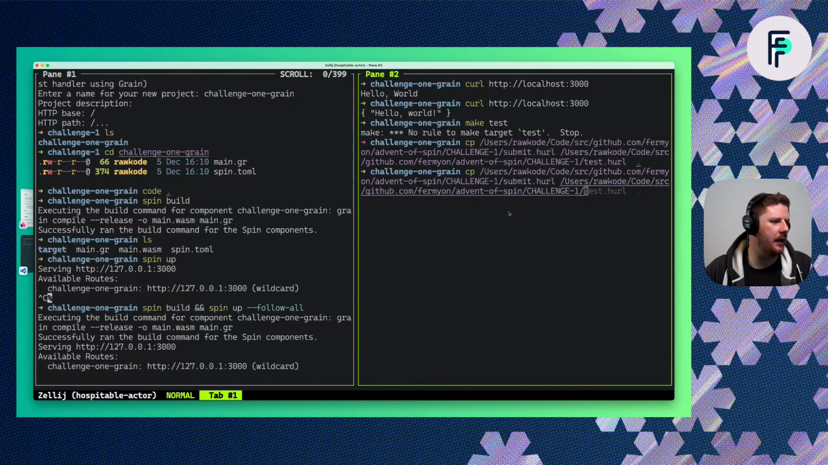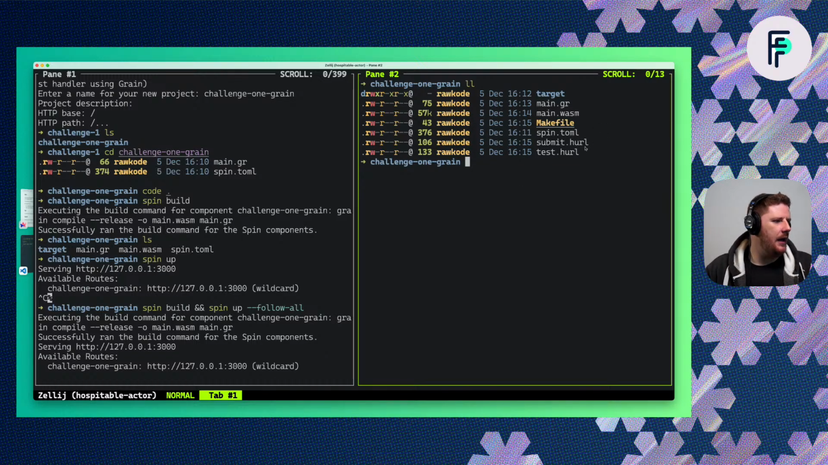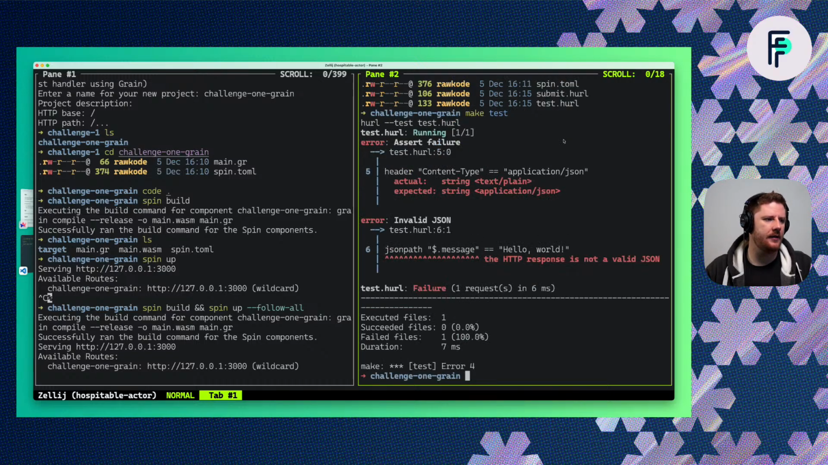And I'm going to grab the make file. So now we have 2 hurl scripts, a test hurl, a submit hurl. I'll get to the submit one in just a moment. And we have the make file. The make file is just running the hurl test kit. And don't worry if you're not familiar with hurl. We're going to take a look at that in just a second.